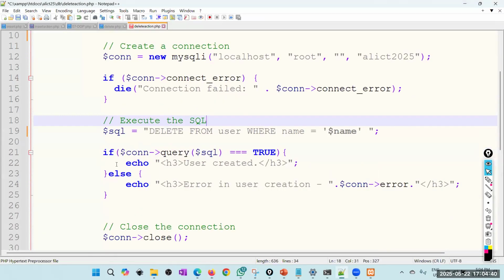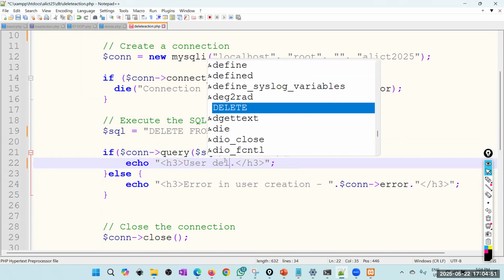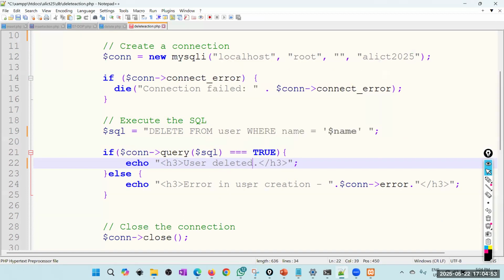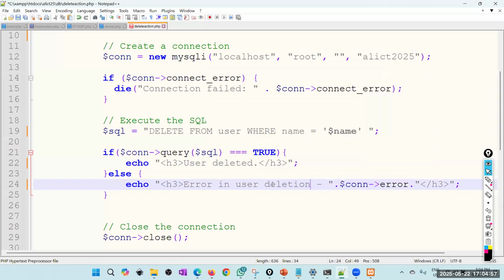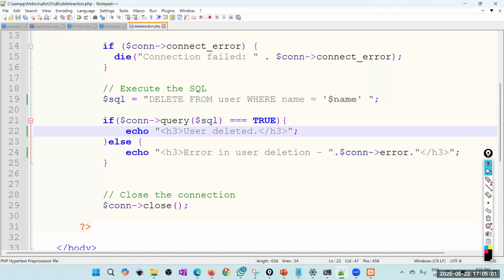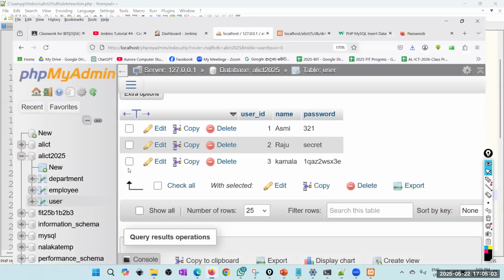And the rest of the stuff is the same. Again, you call the query method. If it is true, that means delete is successful. Otherwise, delete has failed. So here, rather than user created, I will say user deleted, and error in user deletion. Now done and close. Now let's test that also.